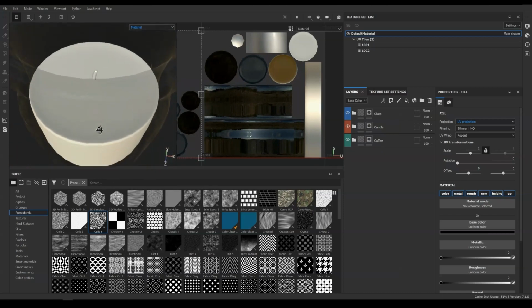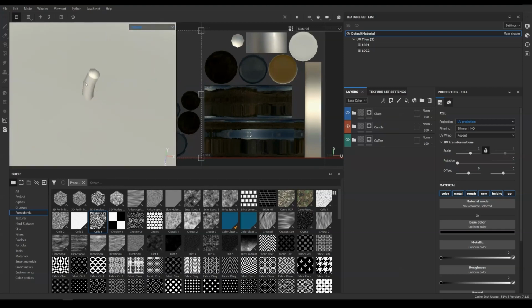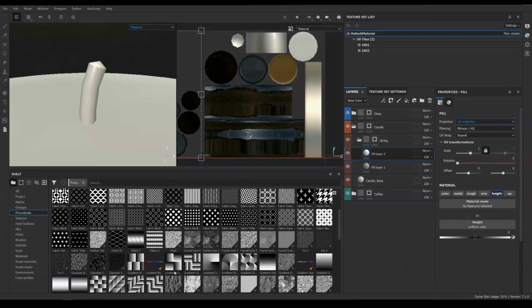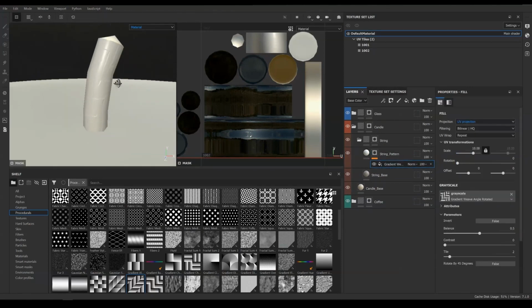Next, move on to the candle string. Again, the idea is the same. Set our height map down and apply a pattern that looks like string texture. It is not necessary to be super accurate. We only need to have some bump pattern on it.